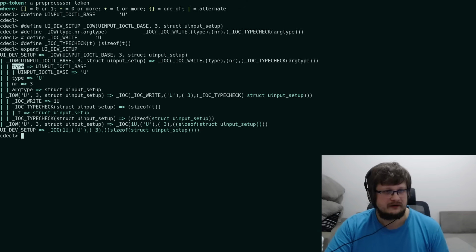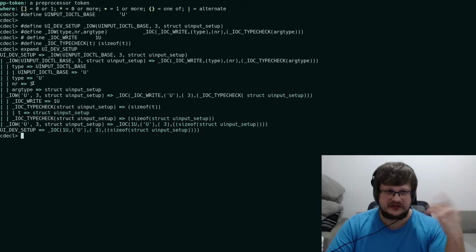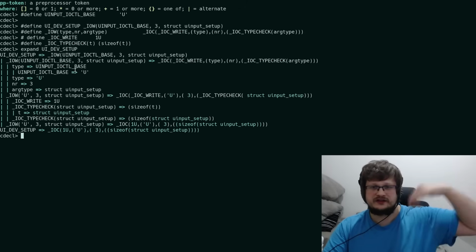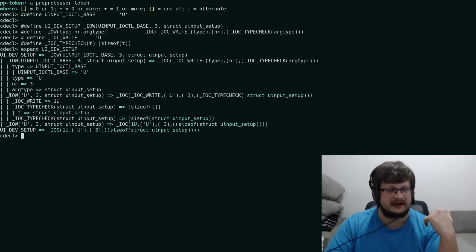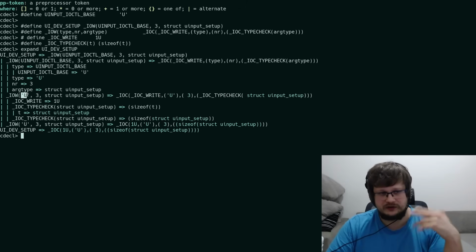So type is this base, which is capital U. So type is U. Next is R, which is a number, I guess. It's 3. Archetype is struct uinput setup. And in total, if we go back one level, you can see it shows you the vertical levels. So you go back and now you have underscore IOW that gets called with U, 3 and this struct.